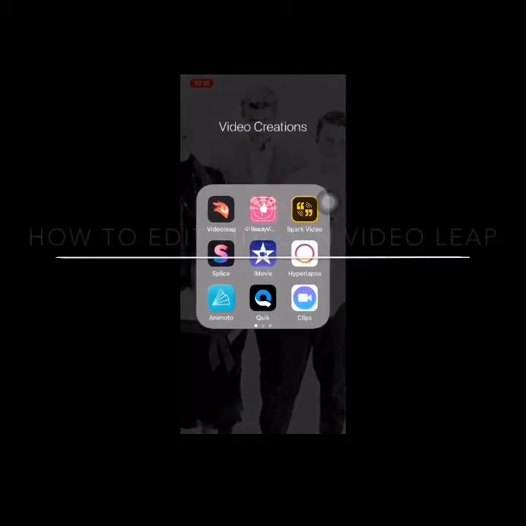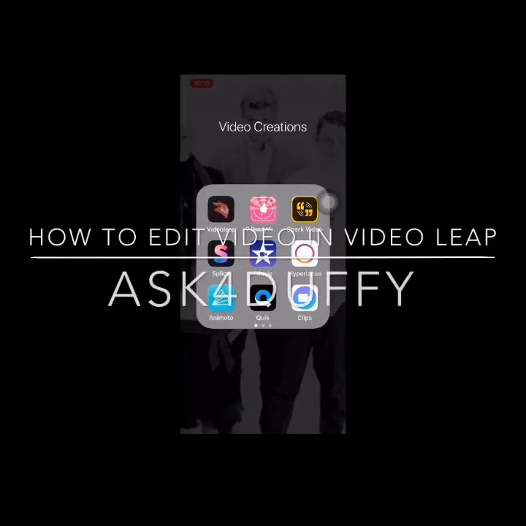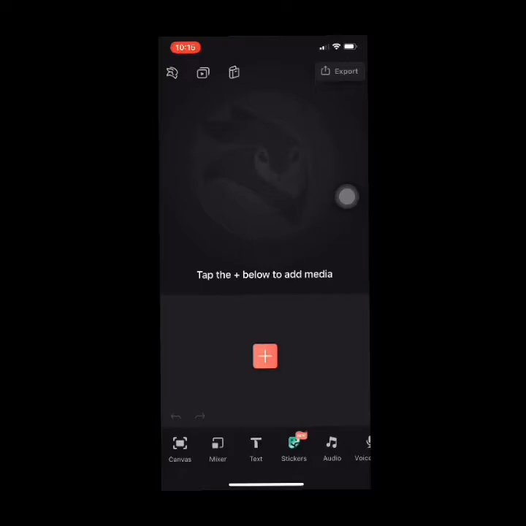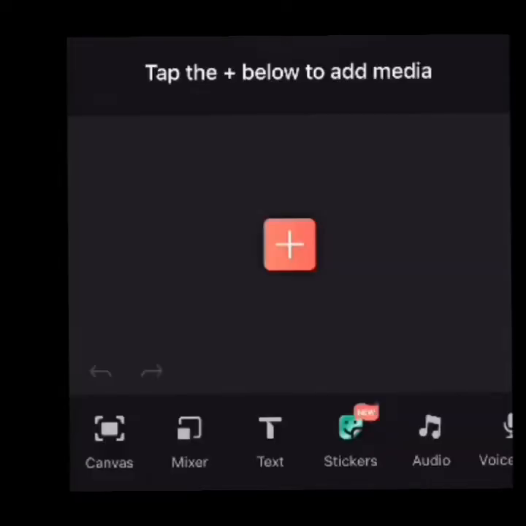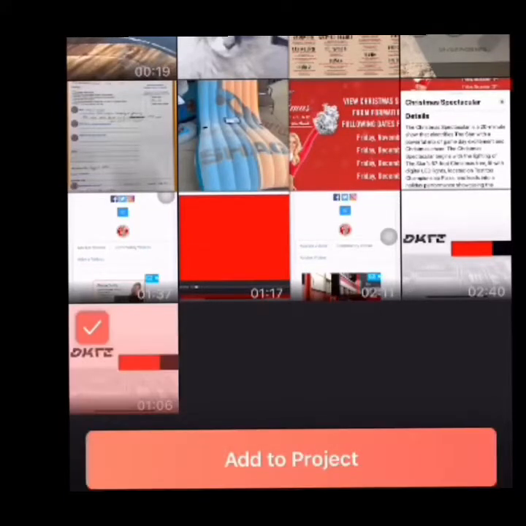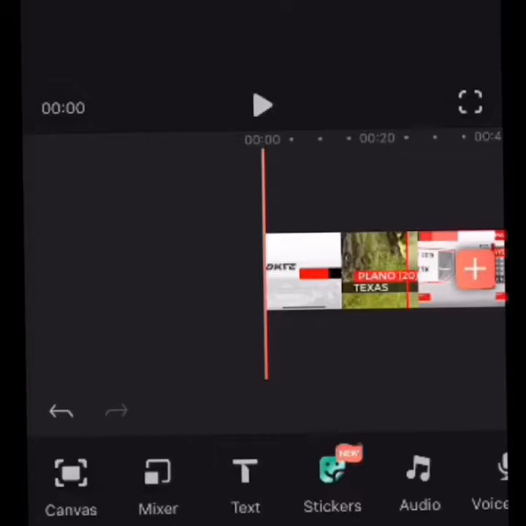This is one of my favorite iPhone video editing apps. It's about $35 a year. It does have a free version, but I have the one that I pay for every year. So you just open it up and you hit the plus sign, pick out your videos. You can pull them from your camera roll or from the cloud or your OneDrive. Say add to project, and it pops it in.